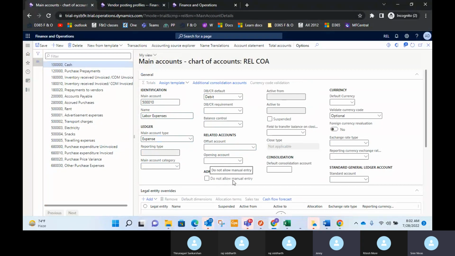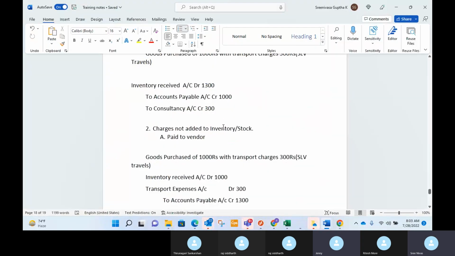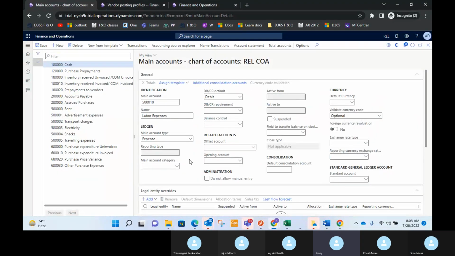We'll keep do not allow manual entry. If you enable this option as yes, then you will not be able to post any journal entries. If any of your warehouse team or GL team wanted to post, it will not be allowed. So this main account will be picked by default while posting the purchase order, and it will be added. So let it be this one. Click on save.